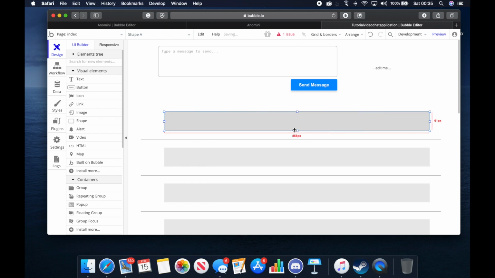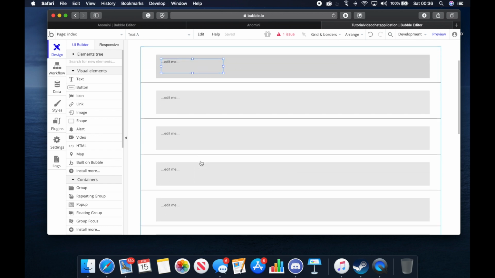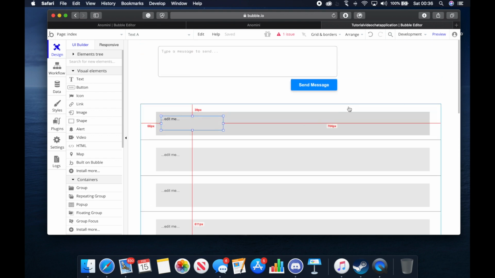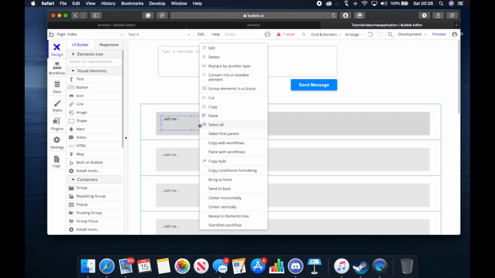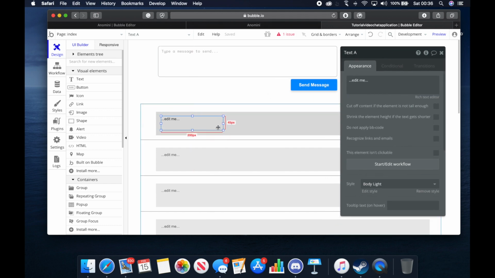Now I'm going to stretch out this shape here. This shape is going to be the box that our message goes in because we don't want it going on a white background. Now I want you to get your text and drag it on top of your box. You'll see this is also duplicated down all the rows of your repeating group. Now I want you to press edit. So right click on your text and then press edit up here. This will bring up a little properties thing, or you can double click on the element.